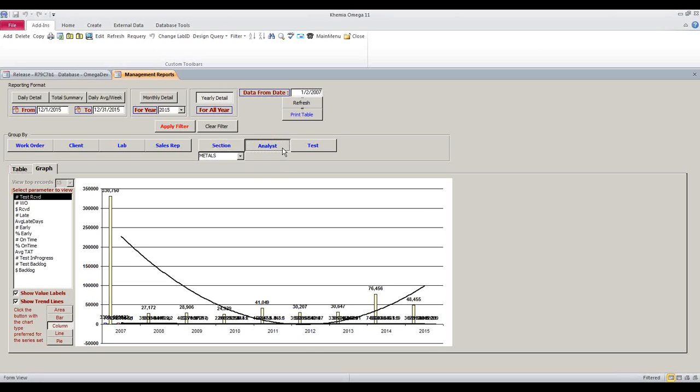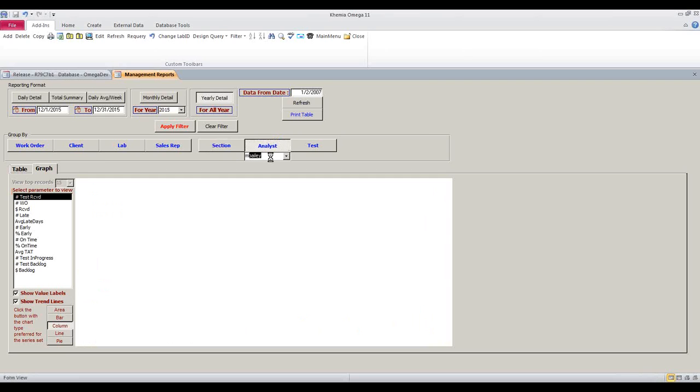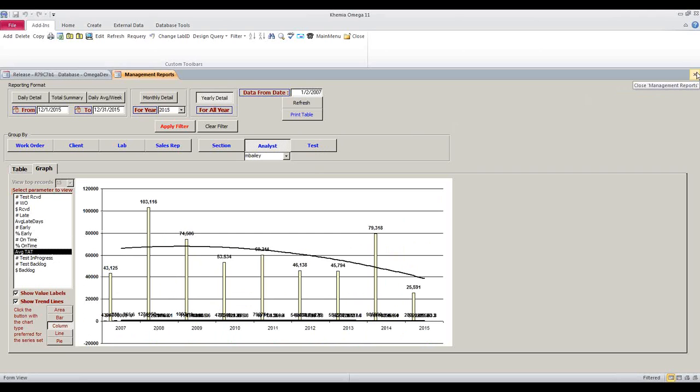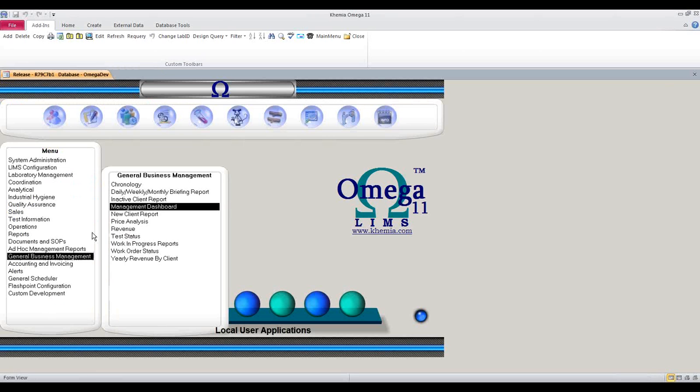We can look at a particular analyst and see how this M. Bailey guy is doing here, and look at his average turnaround time. It's gotten better. We can look at tests. But I think you get the idea. There's a KPI tool or a metrics tool that's available for you to go ahead and evaluate how our performance is doing.